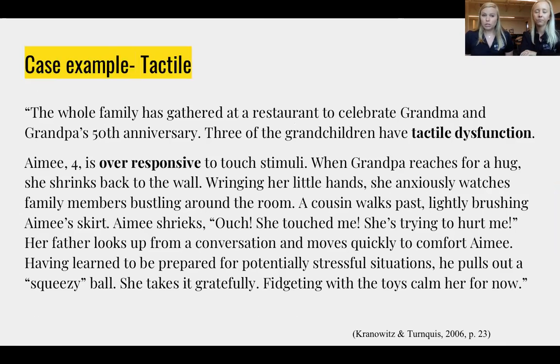Amy is 4, and she is over-responsive to touch stimuli. When Grandpa reaches for a hug, she shrinks back to the wall. Wringing her little hands, she anxiously watches family members bustling around the room. A cousin walks past, lightly brushing Amy's skirt. Amy shrieks, "Ouch! She touched me! She's trying to hurt me!" Her father looks up from a conversation and moves quickly to comfort Amy. Having learned to be prepared for potentially stressful situations, he pulls out a squeezy ball and she takes it gratefully. Fidgeting with the toy calms her for now.